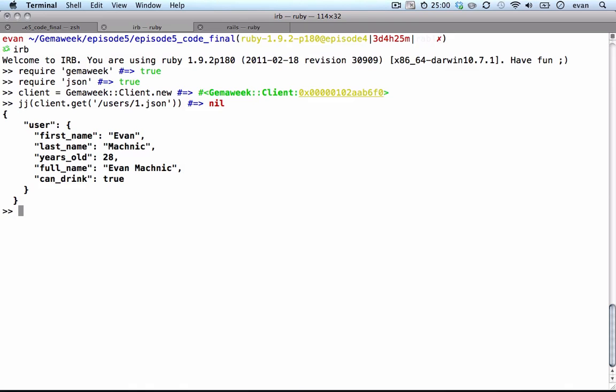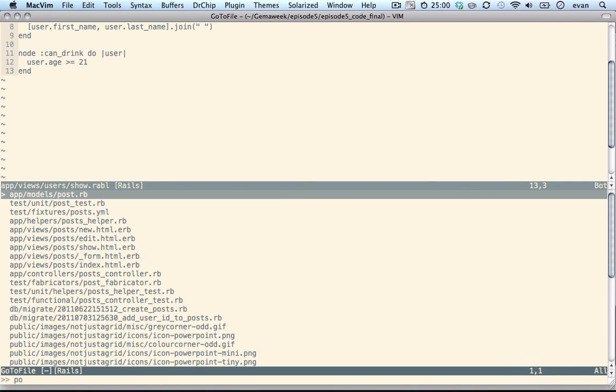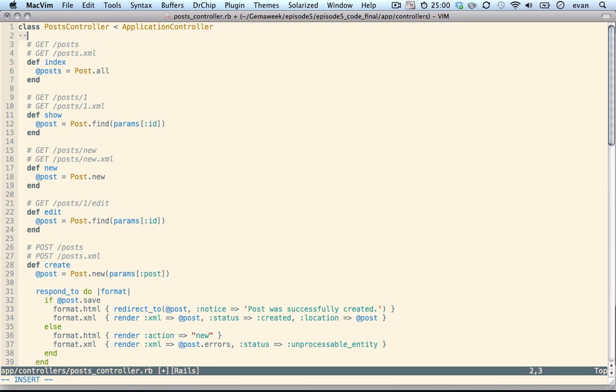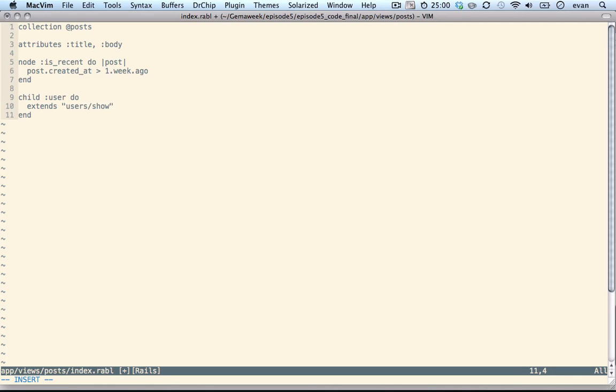Let's go into our posts and create a template for the post. In post controller, we need to make sure that we have respond to HTML, JSON, XML, and then we'll just create the index.rabl template in app/views/posts. In this one, we're going to pass the collection at posts instance variable and also the attributes we want. So we have a title and body.